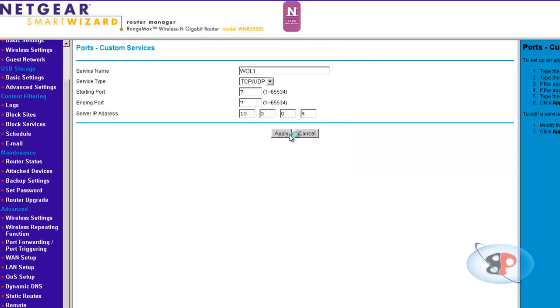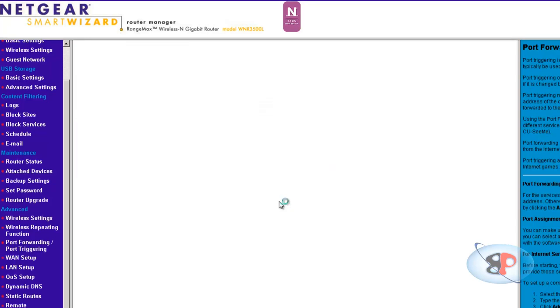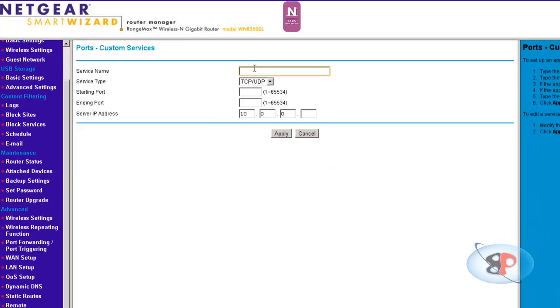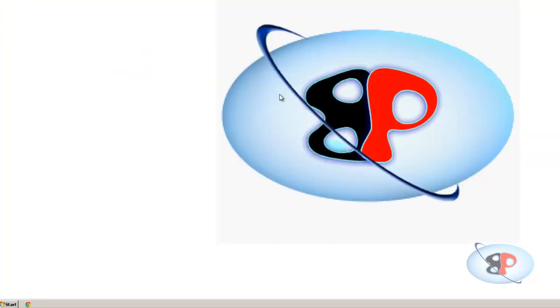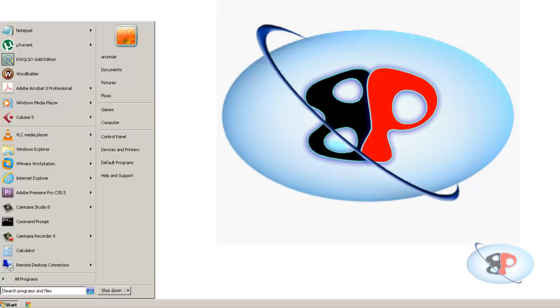Click apply. Again, add custom service. Now add one more port, which is port number 9. Wake On LAN usually works on these two ports, port number 7 and port number 9, and type in the same IP address. Click apply. Alright, so now that you have done with your router settings, we can now check if this is working. So let's shut down my computer.